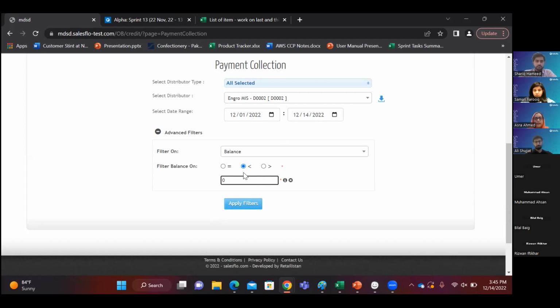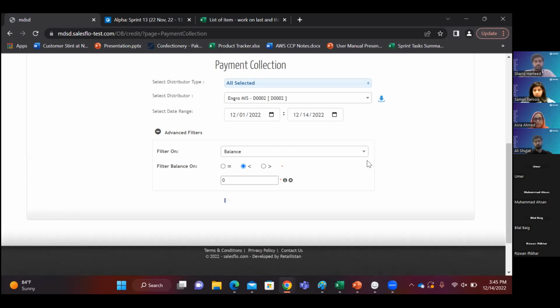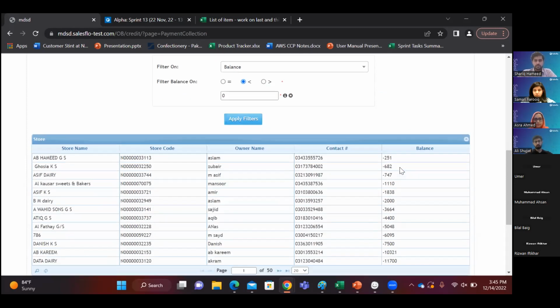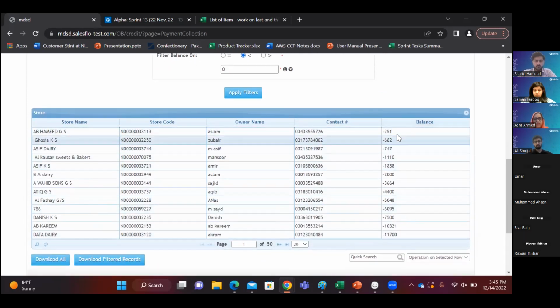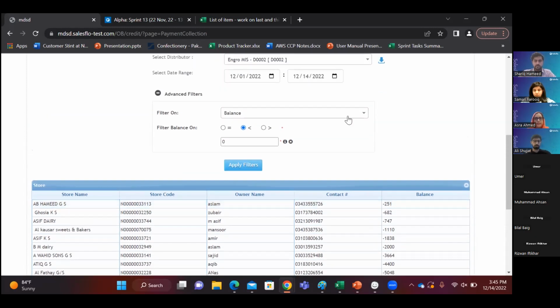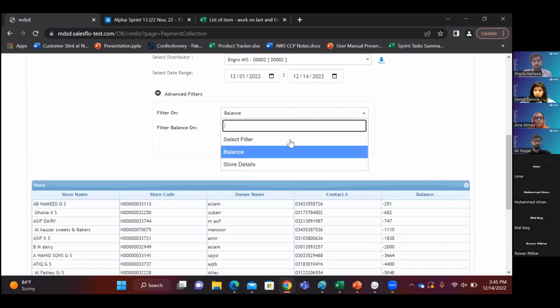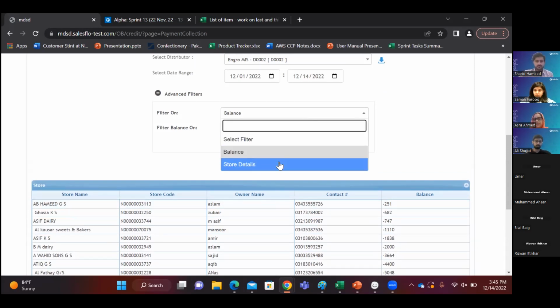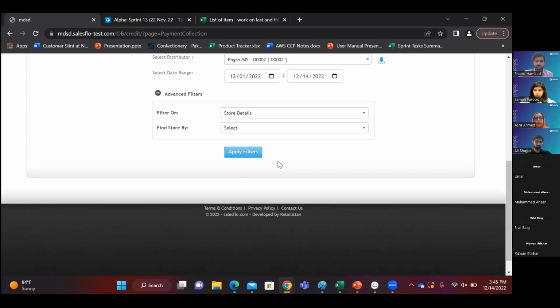So when I click on applied filters, I'll only see stores that had a transaction between these two dates and that owe the distributor some money. We can see all of the stores that are populated are those that have some sort of credit due.